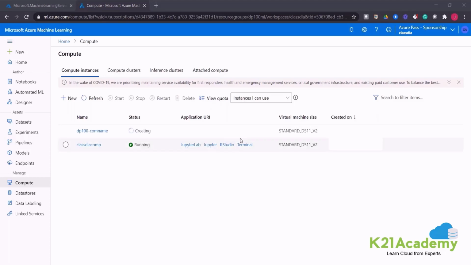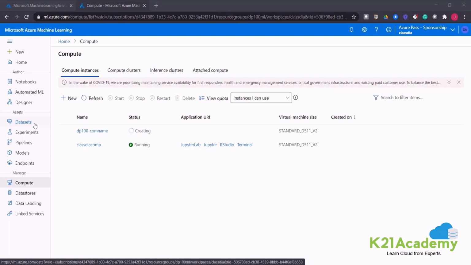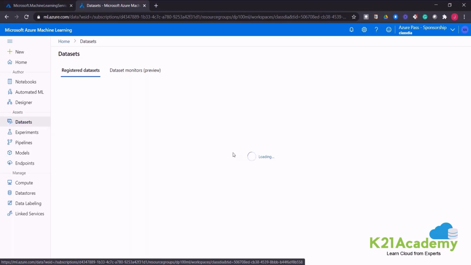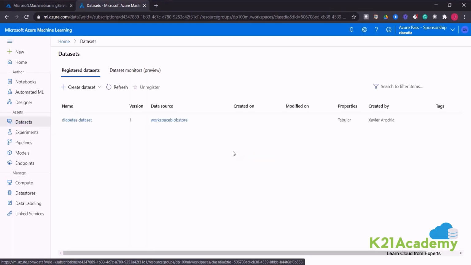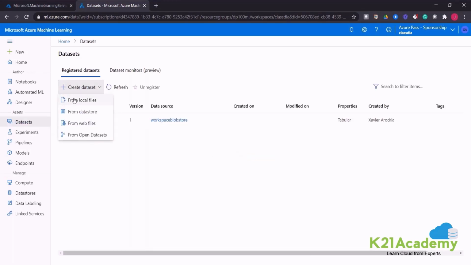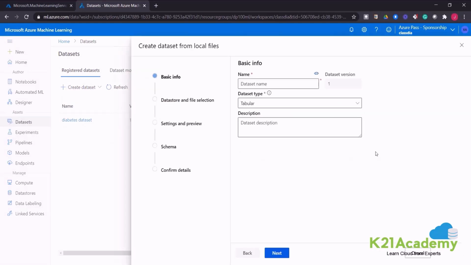So the first thing I'm going to do is create a data set. Now that I have established the underlying infrastructure that is required to run my training and models, the next thing, naturally, is to pick up the data. So I'm going to click data sets and bring in the data that is going to come from my local drive.